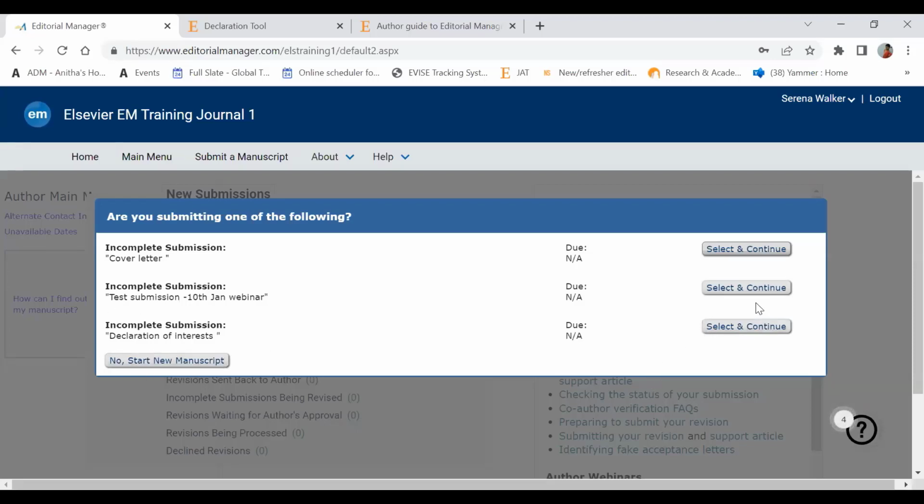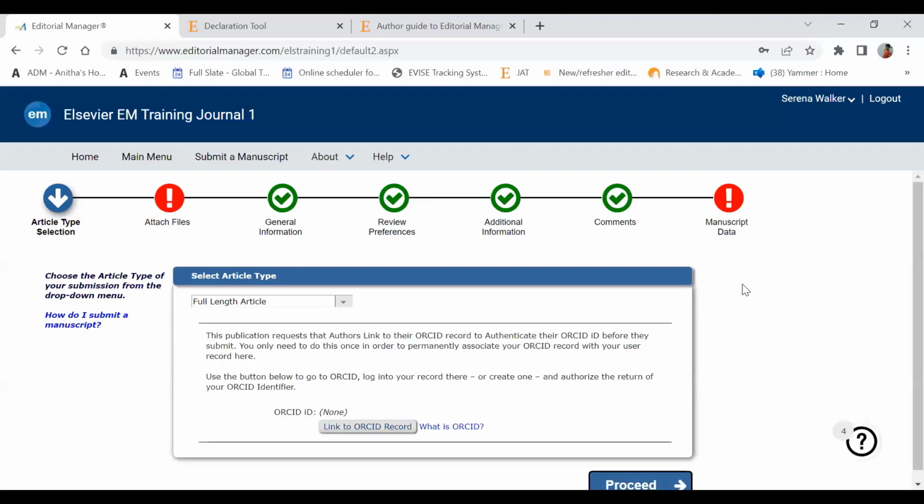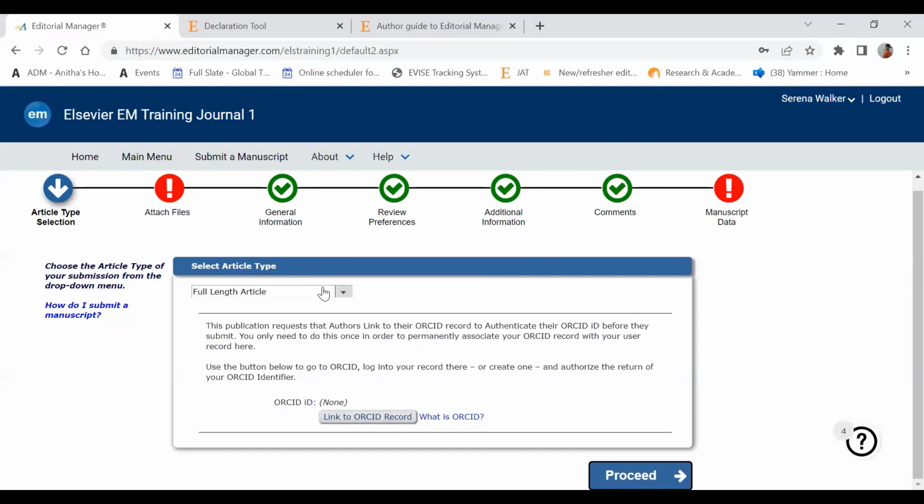Now I'm going to use this test submission, which I've already created for the purpose of this webinar. So select and continue. Okay, so now we are here in the article type page, where you will have to choose the article type. So please always choose the relevant article type before you proceed with the submission.